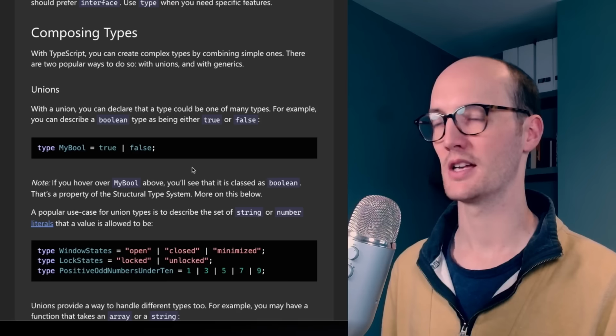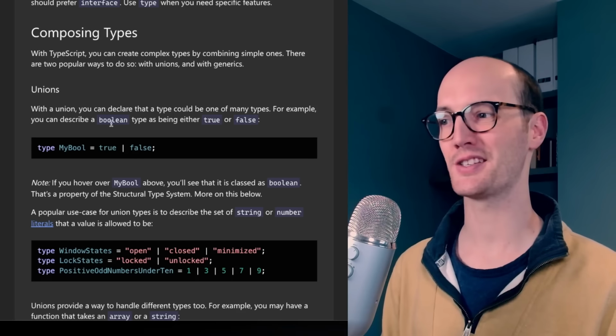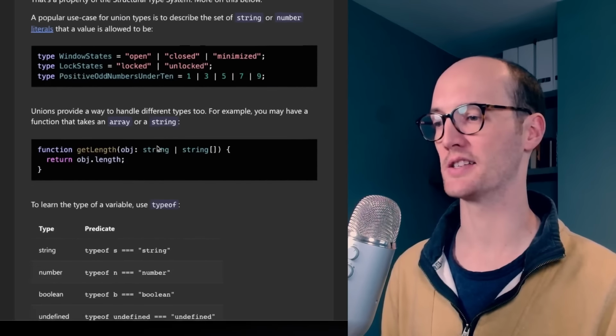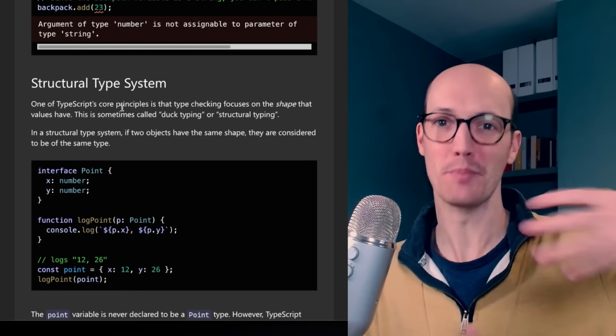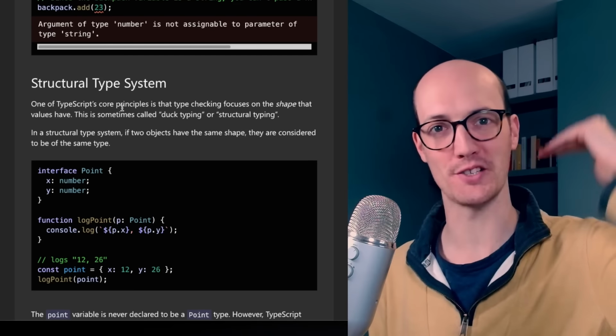That's absolutely fine. It's also giving us a nice overview here of composing types using unions, which we'll touch on later. It even goes into generics here. Okay, yeah, at this point, this is kind of going a bit too deep for where we want to go. I kind of want to start at a more basic level.